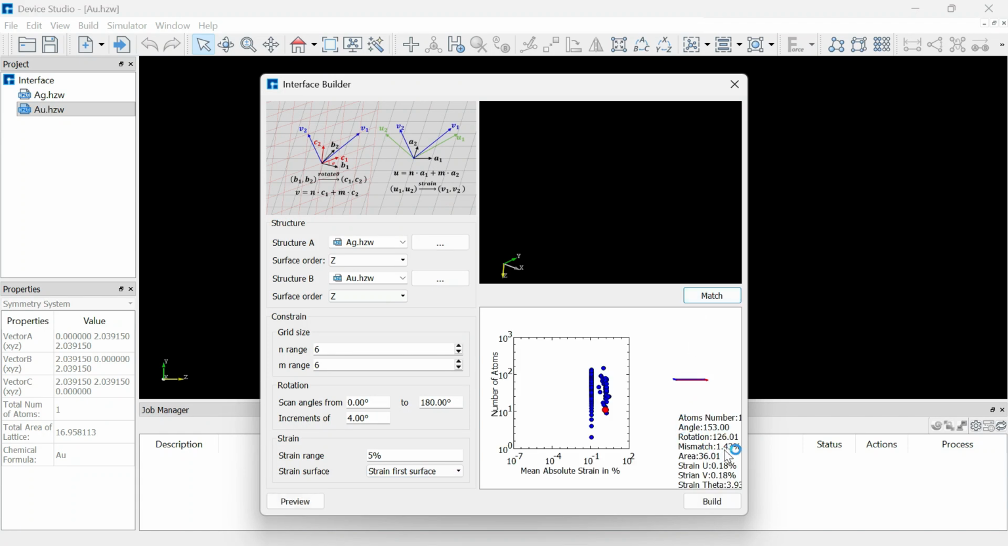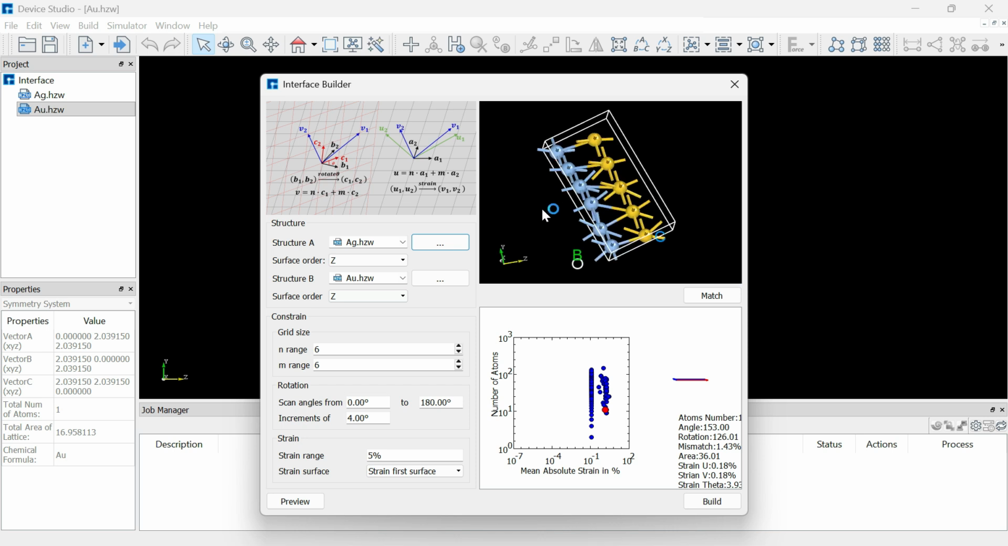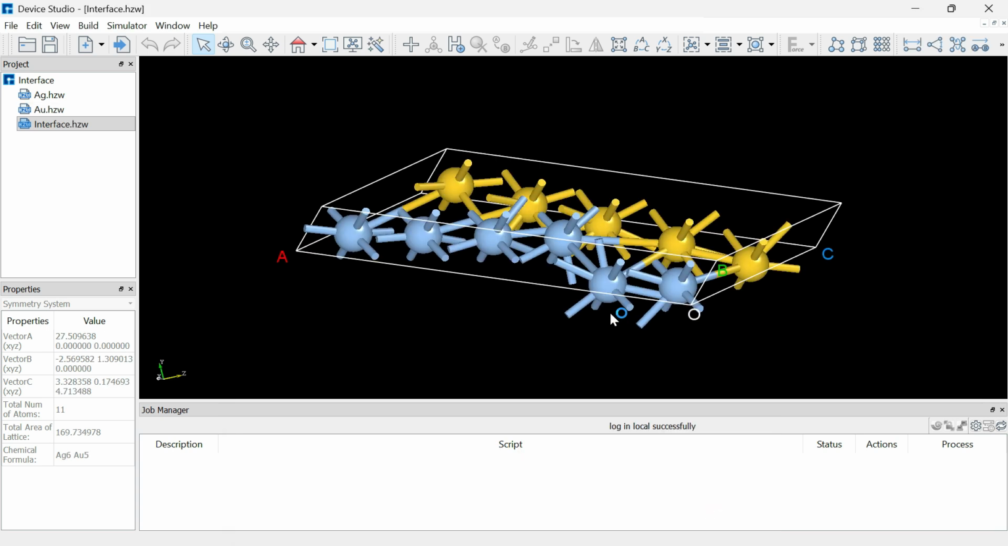Here you can see the mismatch is 1.43%. Click on preview, and now you can see the interface between gold and silver. Click on build.